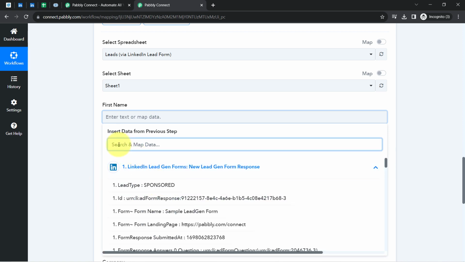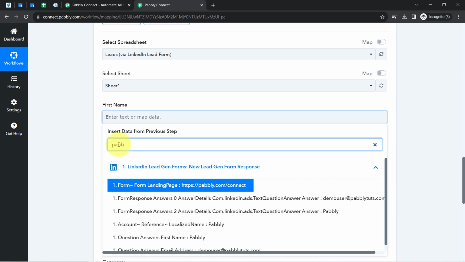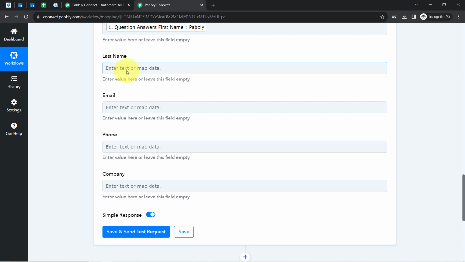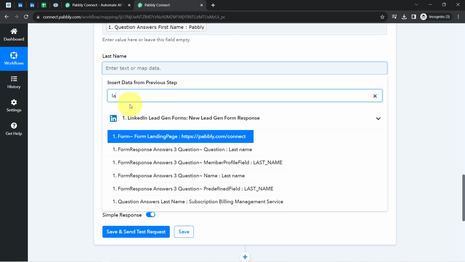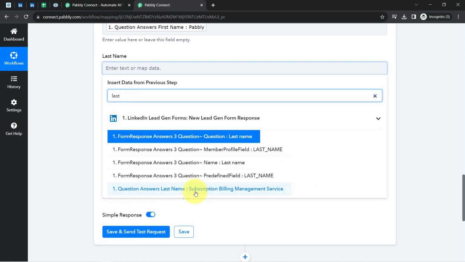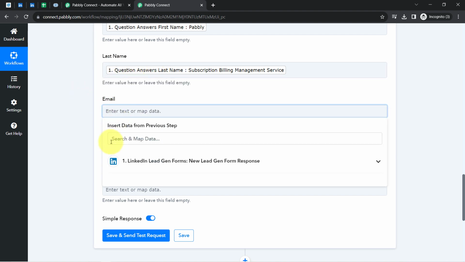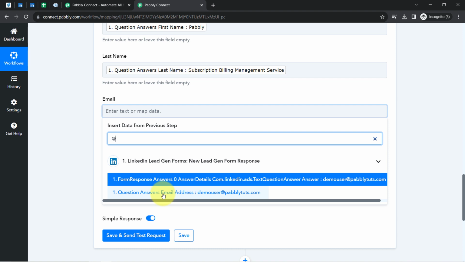Now search for the data. Remember, we have the first name as Pabbly, so I have mapped it successfully. Now it is asking for the last name, so let me search for the same, and we had the last name as subscription billing management service. And again, these are just dummy details. Now it is asking for the email address, searching for the same, and I have mapped it successfully.